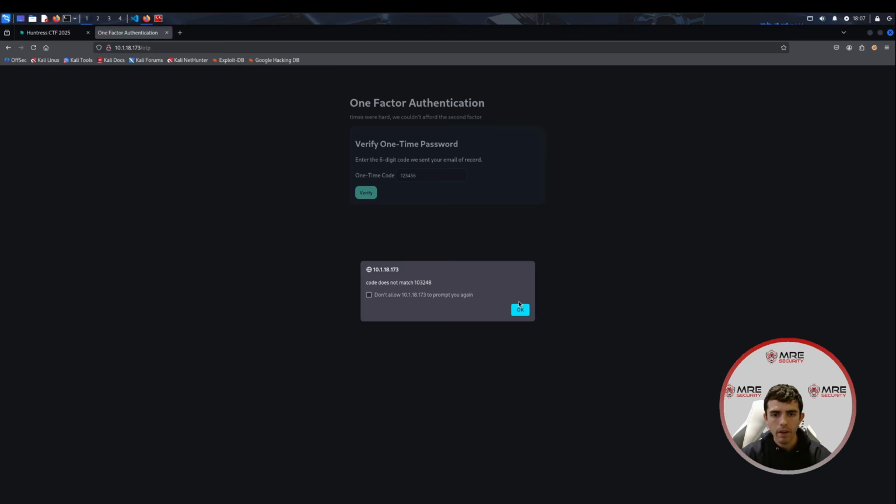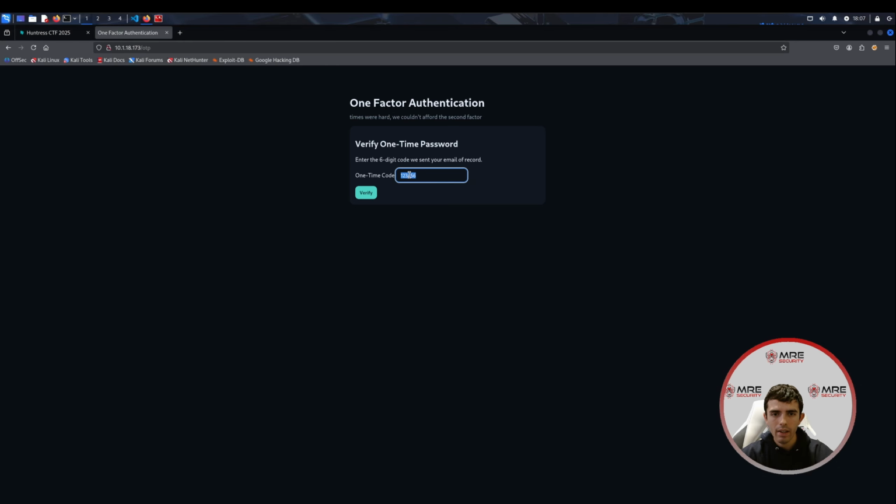So let's try 123456 and it says the code does not match 103248. So this has to be the code, if I had to guess. We'll click OK and paste it in, click verify, and we see here that we do retrieve the flag.